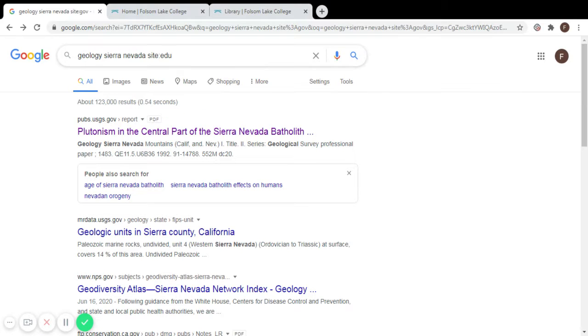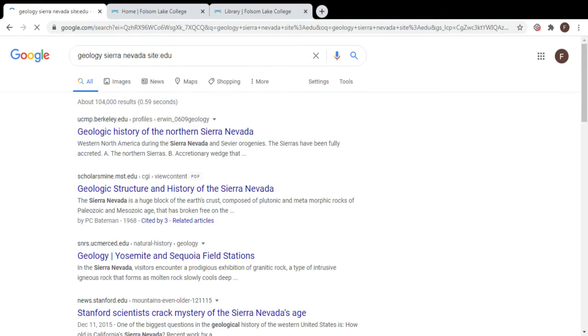Another one is that edu domain. And again, what that means is that's going to limit your search for Geology Sierra Nevada to websites maintained by accredited universities and colleges in the United States. That's what the .edu is. So let's hit that. And we even have less, 104,000. So we can see here some of these reputable academic institutions. We've got Berkeley, UC Merced, Stanford. I'm not going to open up a number of these for you. You can do that on your own.